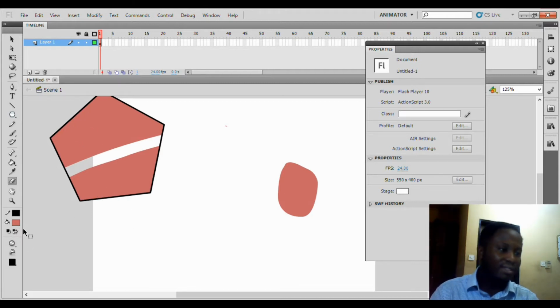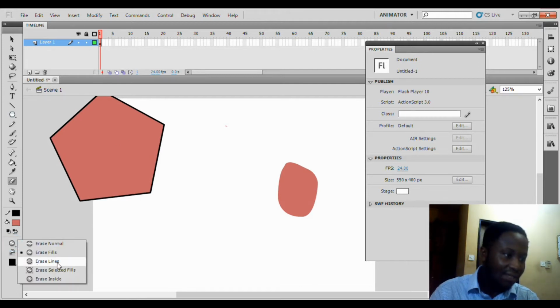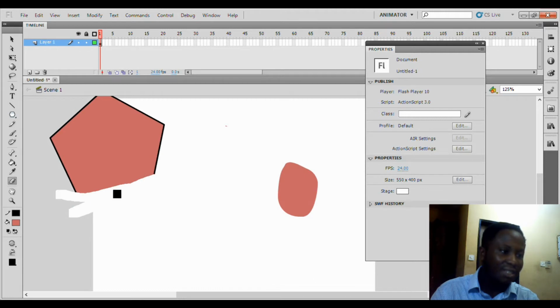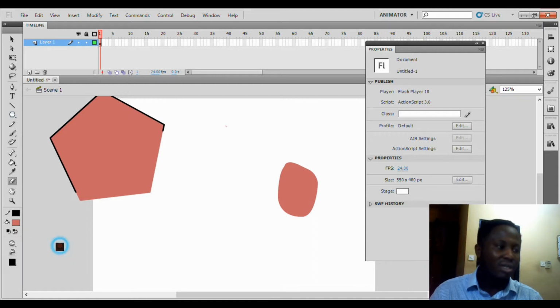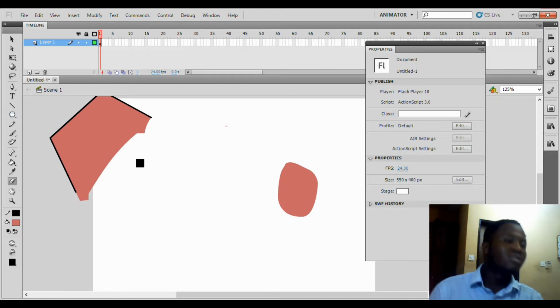And the reverse is the case if you select erase lines. So it's going to erase the lines but leave the fill intact. And yeah, you can just play around with the different modes. You're not really going to be changing that most of the time, sincerely. Erase normal works just fine for most general cases.